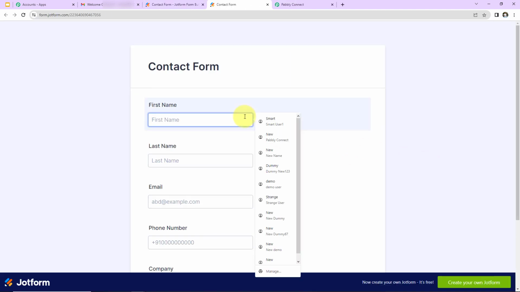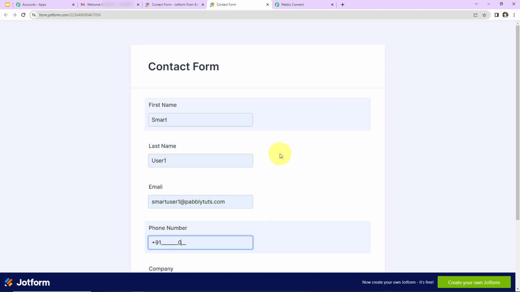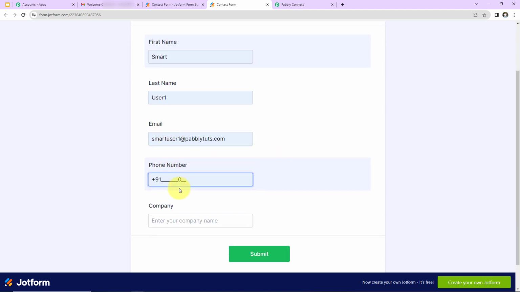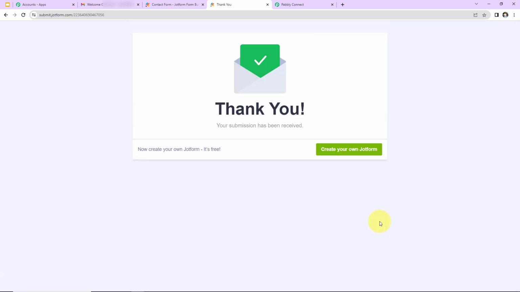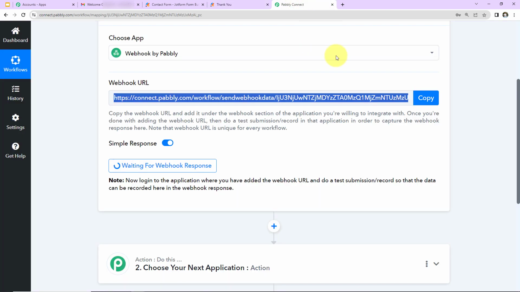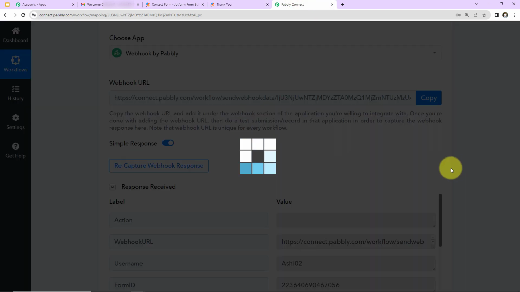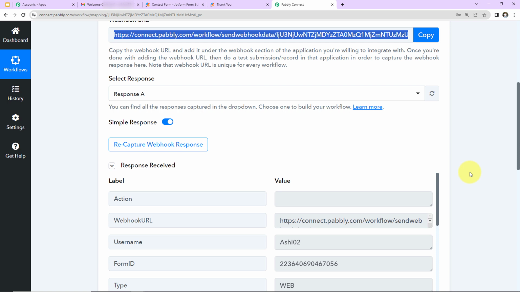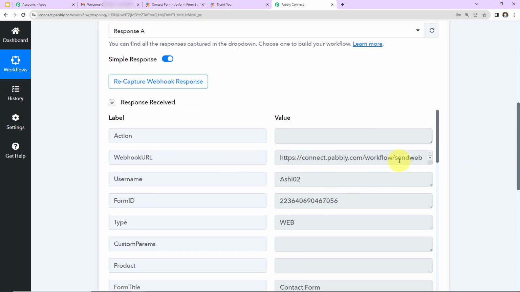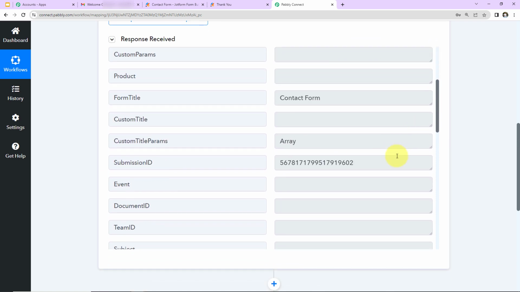Let's fill up this form. Let's say the first name is Smart. The last name is User1. This here is the email address. Then the phone number is, and the name of the company is Pabbly Connect. I'm going to submit the form. The form has been submitted. Let's go to Pabbly Connect to see if we have received the response here. And yes, here we have received the response. So this here is the webhook URL. Then as I take you down, this is the name of the form.